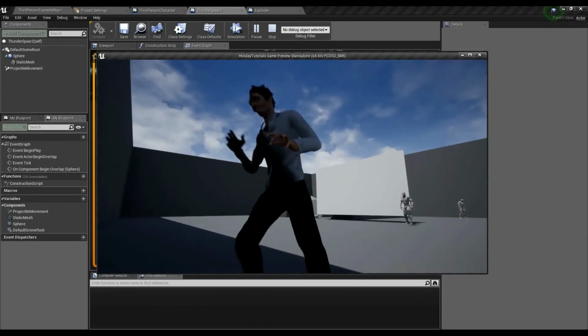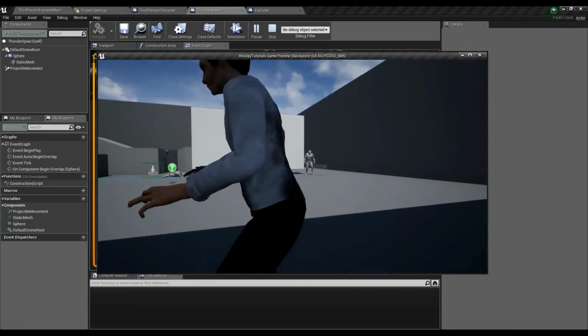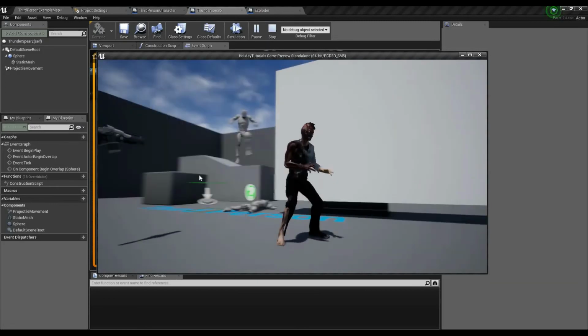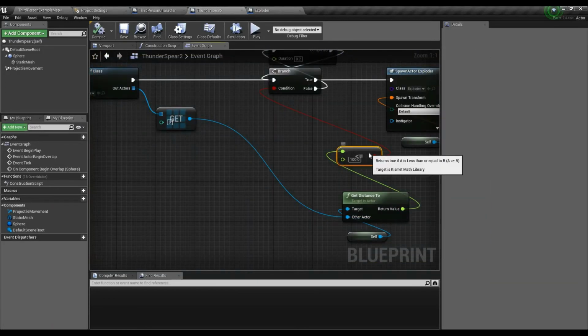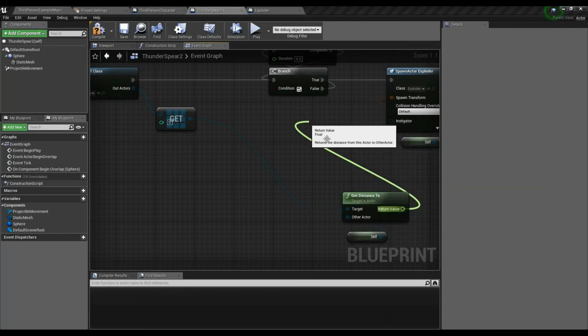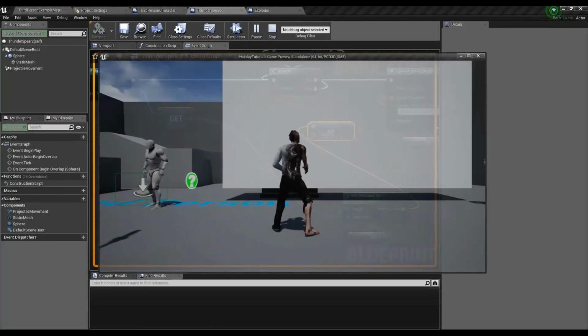Why isn't it... Oh, it hasn't exploded yet. Yeah, because I'm not 100 units away from him. So if I get closer, boom. So now I gotta make this greater than or equal to. Jesus Christ, I'm a moron. So greater than or equal to 5,000. Plug this in, compile, and boom.